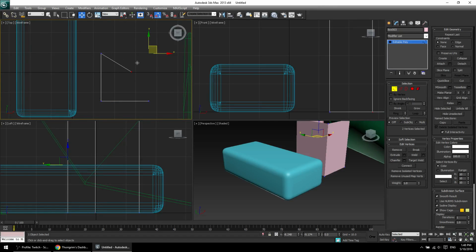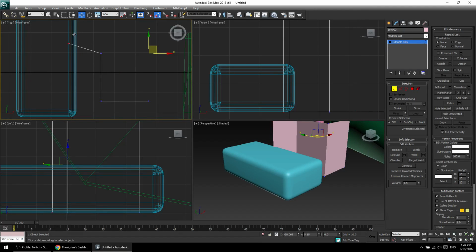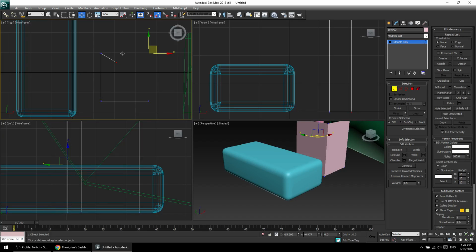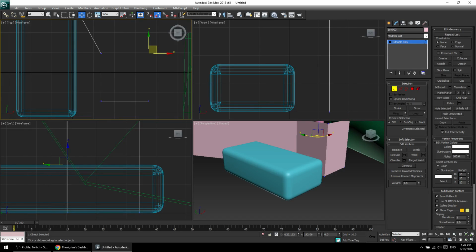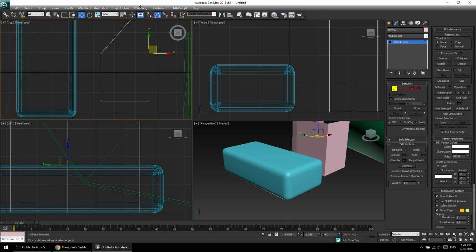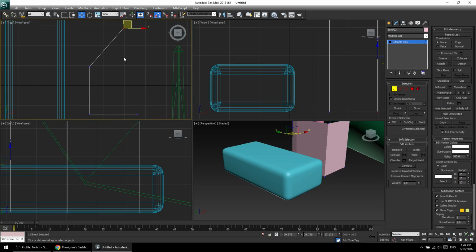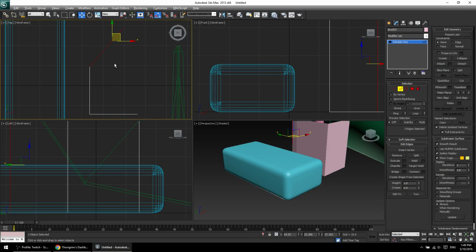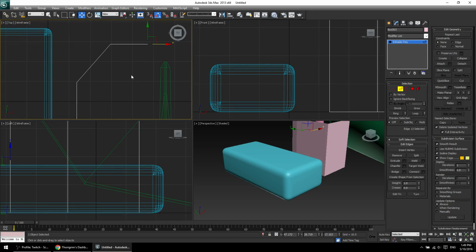This one, should we do 45? We'll do 45. That's what it is. So we'll do 45-ish. And then we're going to make another edge. Shift drag to pull out another edge.